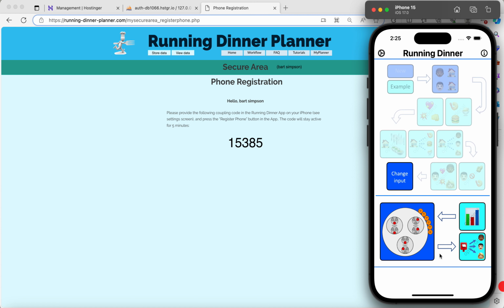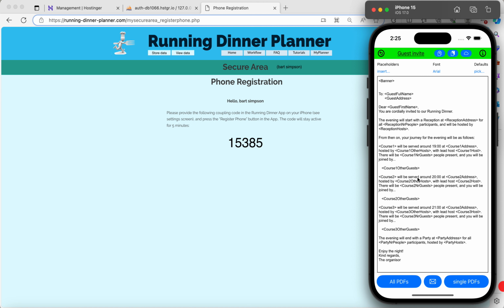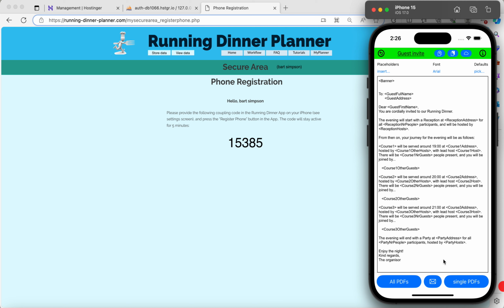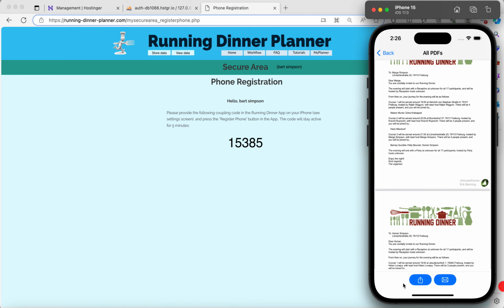Now we go back to the main workflow. We go to the create invitations. We decide now I want just a short thing, something like a badge that people can wear, or maybe not. Let's go to the invite. Okay, we go ahead and do that. And then you say create the personalized invitations in PDF format. And what you get is exactly that.